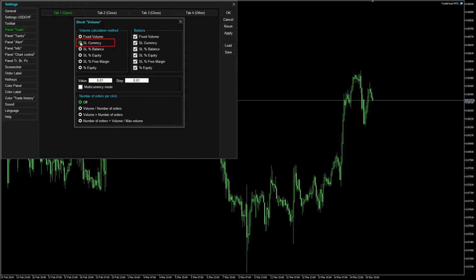For example, you set the risk to $200, and the panel will select a volume so that when closing a position on stop loss, the loss will be $200. You can also set the risk as a percentage of the balance, as a percentage of equity, and as a percentage of free margin. For example, your account balance is $3,000. You choose the option volume expressed as a percentage of the balance and set the risk at 10%.